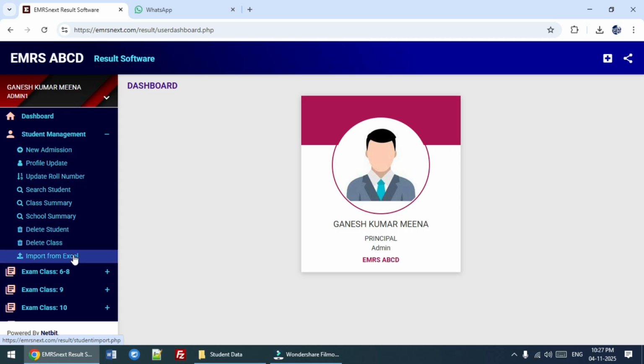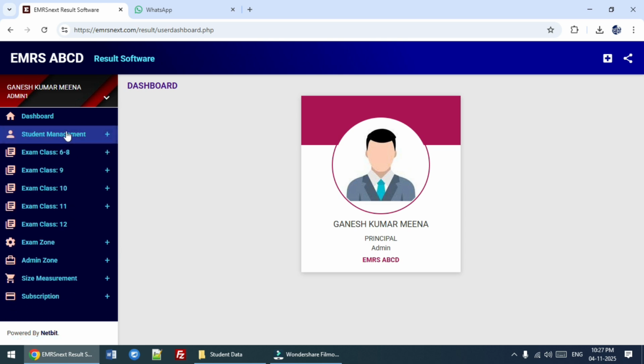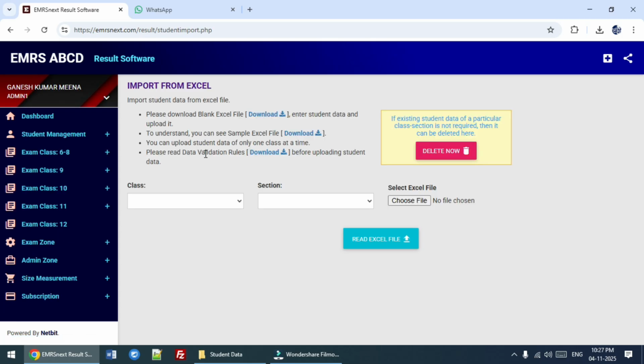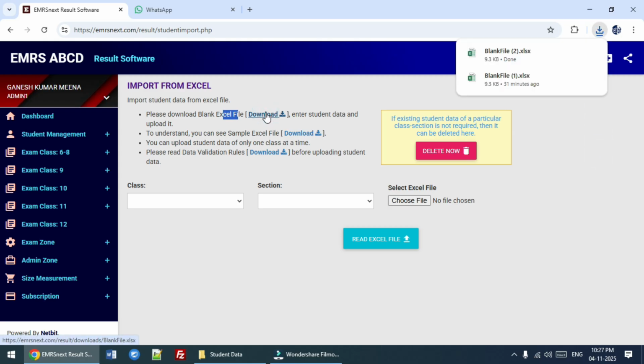Let us first see how to import data from an Excel file. First you have to come to student management, then come to import from Excel. This interface will be opened. Read all the instructions carefully. Please download the blank Excel file. You have to click here, and a blank Excel file format will be downloaded. So I am clicking here. See, one file has been downloaded.